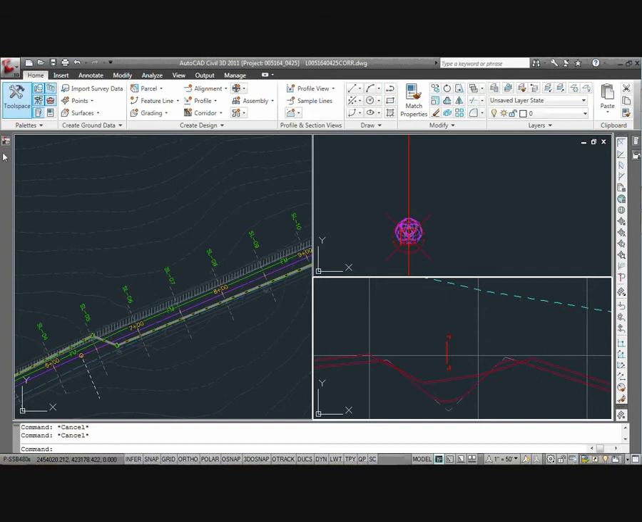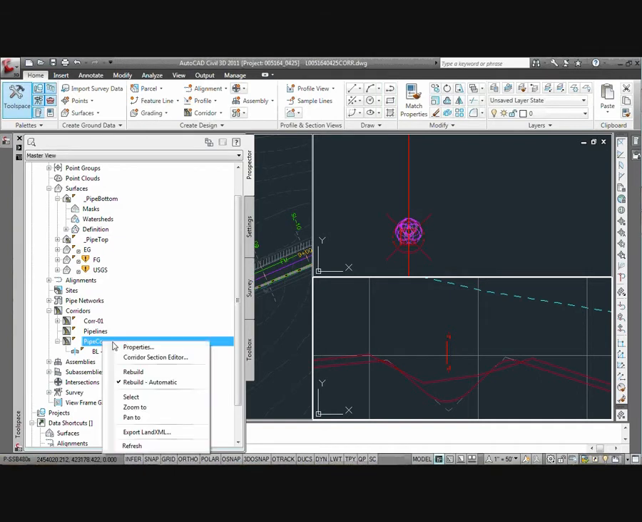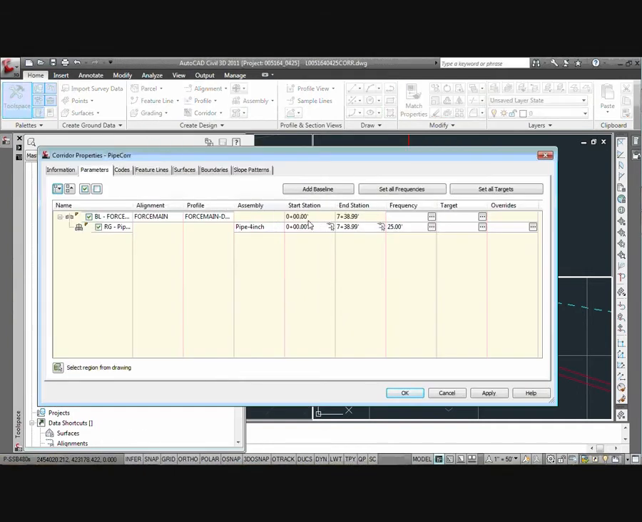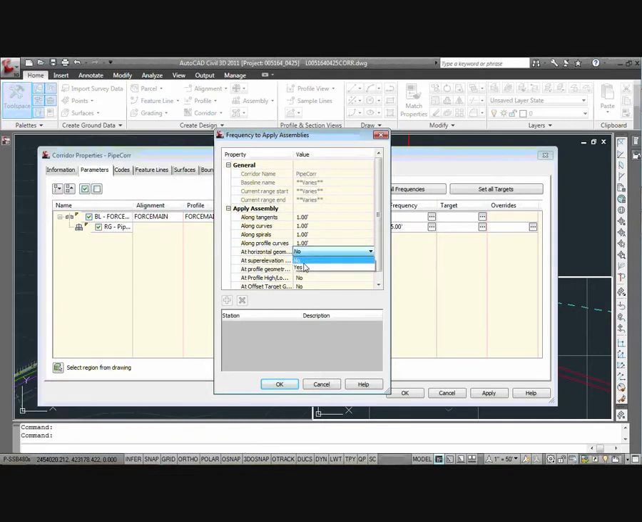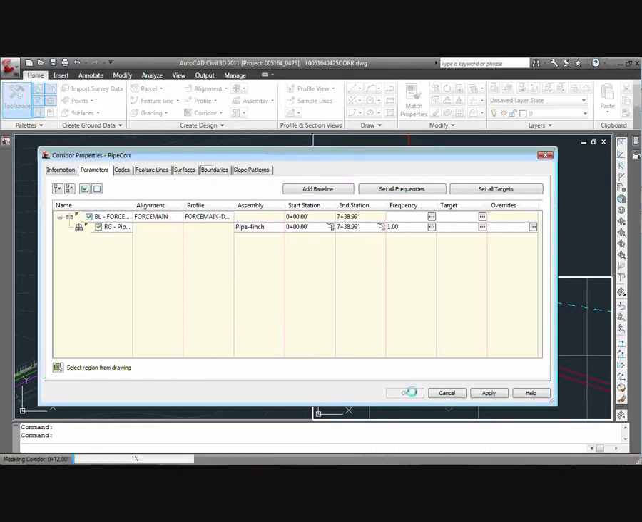And the reason that's looking a little odd is because of the frequency. So if I go into my force main corridor, go to set all frequency, you can see I'm going every 25 feet. It's for effect here. Let's set that to every foot. Might be a little much, but hey, it's a test file. I can do whatever I want. In a real design, you might not want to go to a foot. You might want to try 2 feet or 5 feet or something to that order.